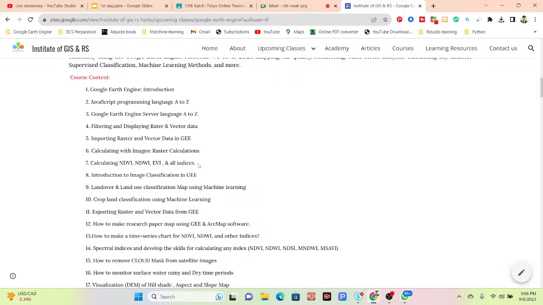I talk about that. And we also talk about the introduction to image classification. There are a lot of ways for image classification or segmentation. All of the details I try to discuss here, and how we can easily make a land use land cover classification map using machine learning, such as random forest, classification and regression trees, or support vector machine. This type of machine learning method, how we can easily implement and then make the different types of land use land cover classification maps.